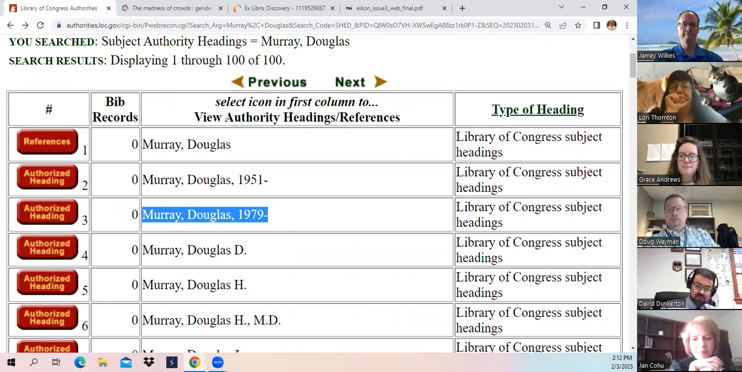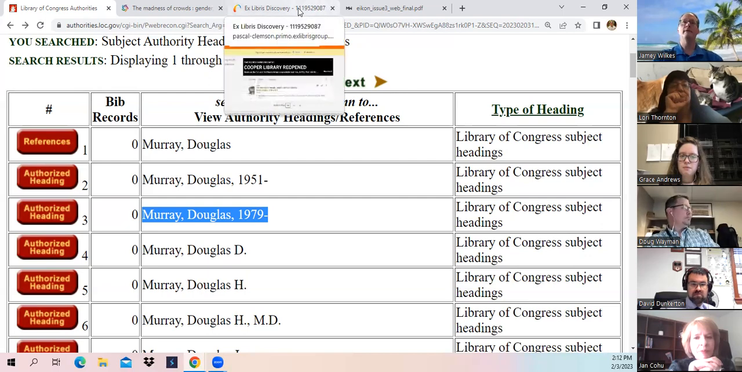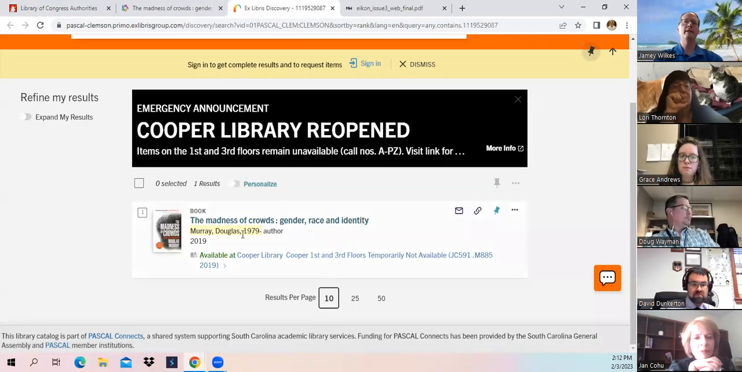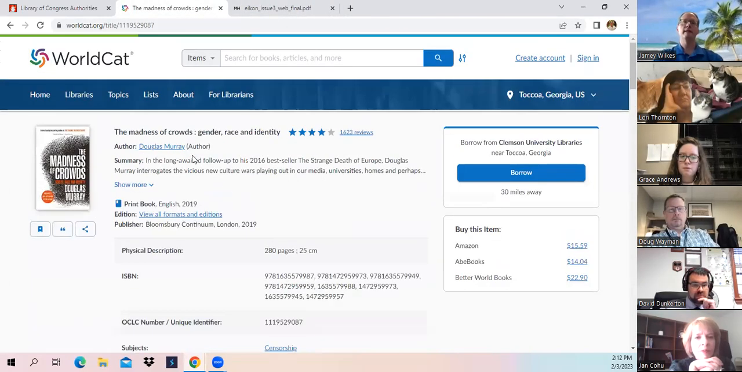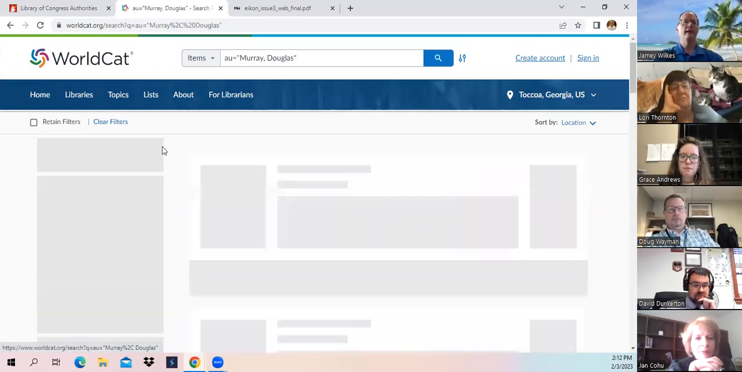Was there a reason we didn't click on the author's name in the WorldCat? You certainly can do that, absolutely. Do you mean right here on the catalog record or just back in WorldCat? I guess it was back in WorldCat. I just was curious if it gave any information as well. I wasn't sure because I haven't done it before.